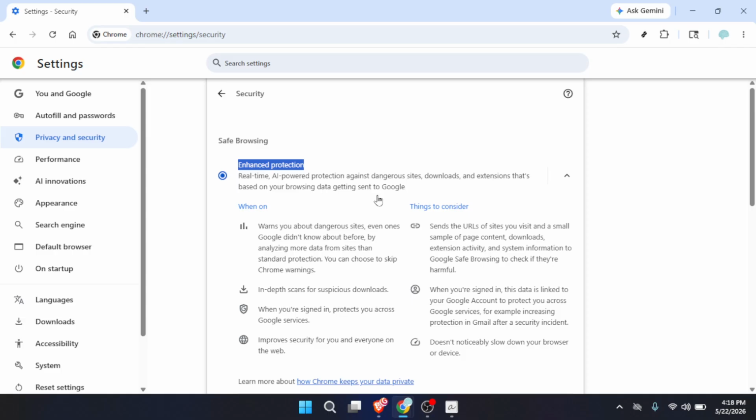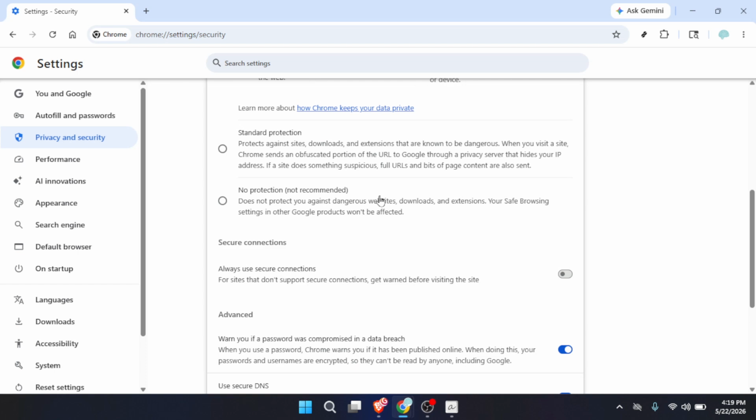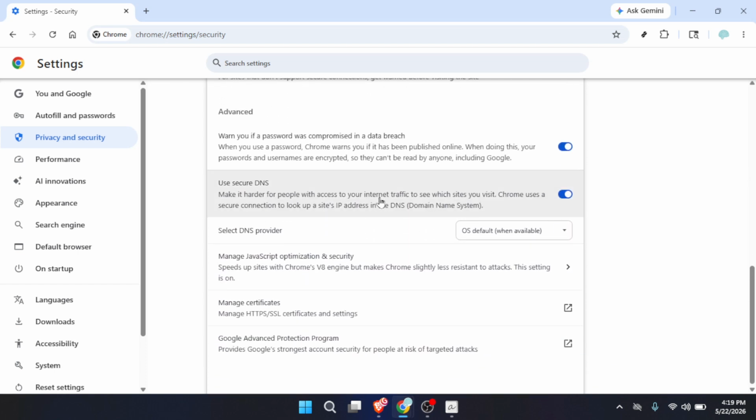Keep in mind that to deliver these quicker protections, Chrome may share limited security-related information with Google. If you prefer a lighter touch, you can always switch back later, but Enhanced is the most comprehensive option for everyday safety. While you're still on the security page, scroll to the section for your DNS provider.